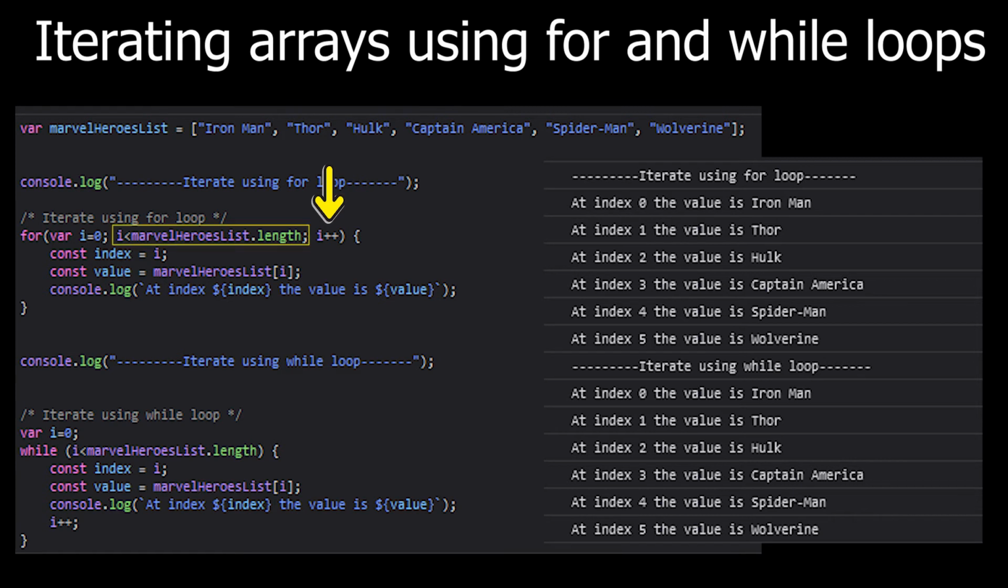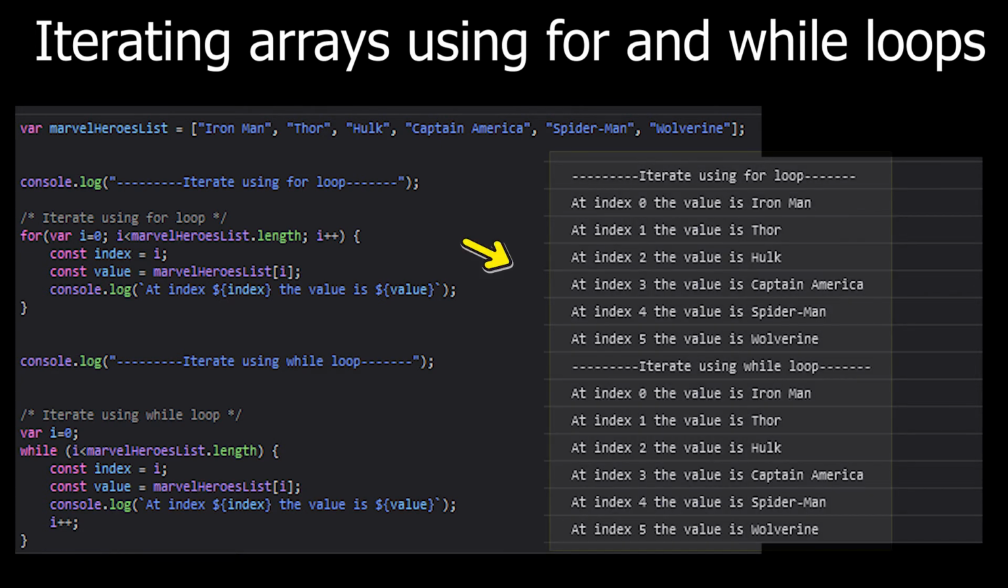Similarly, you can iterate using a while loop. The condition for the while loop is the same as the for loop. The difference is that the index is initialized before the loop and the value of the index is incremented in the body instead. In both cases, the output is exactly the same.